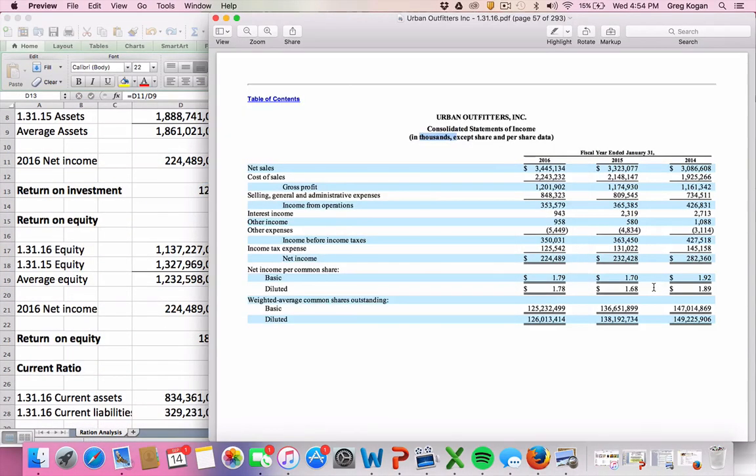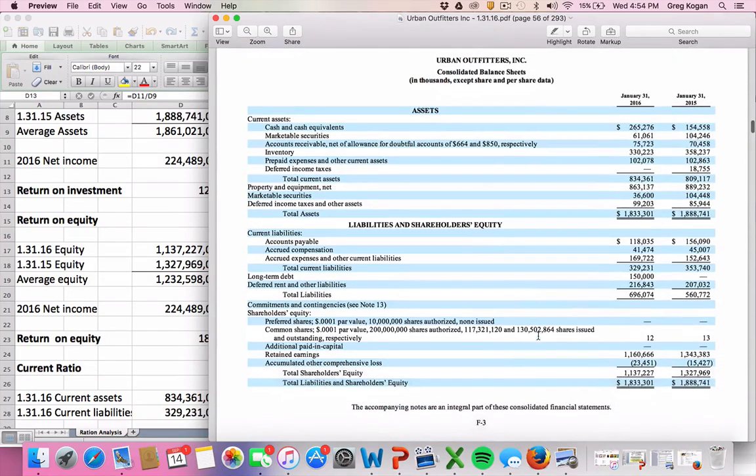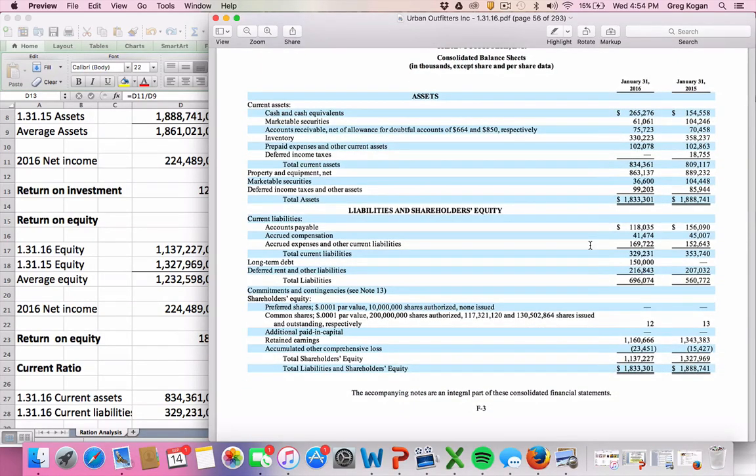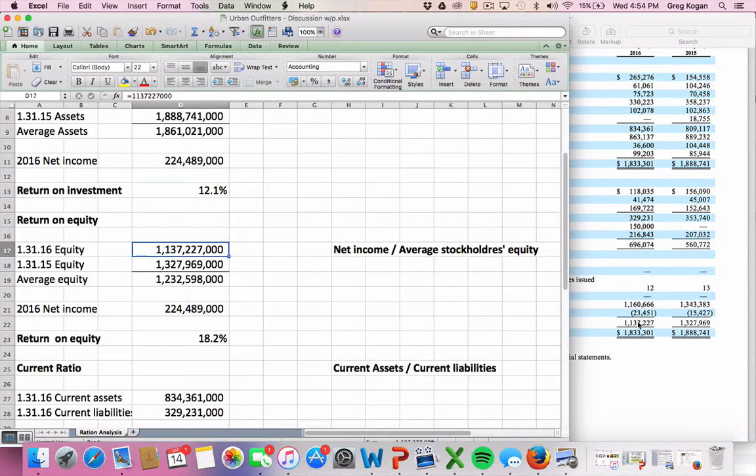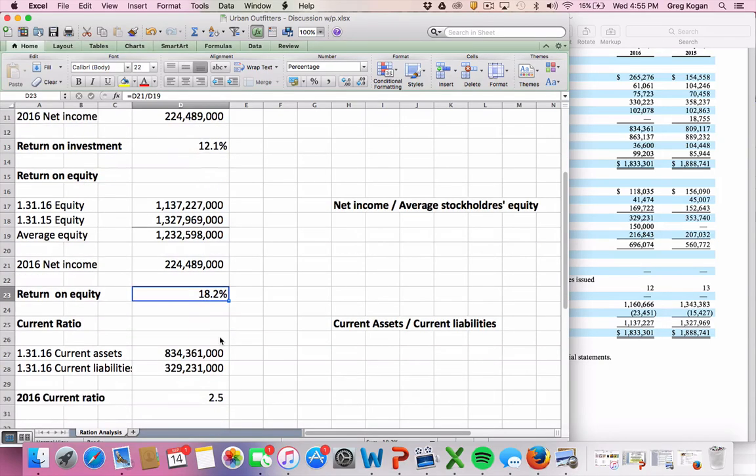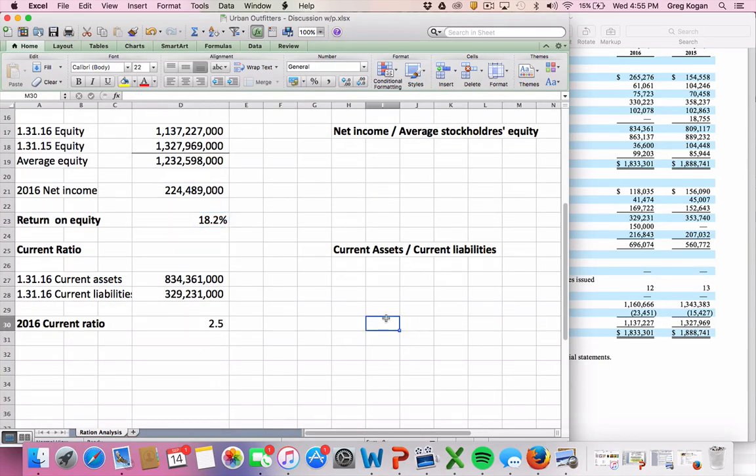And then equity is a similar situation. Grab the equity, which is actually shown right here for both years. I have here 1.1 billion, 1.3 billion, for an average of 1.2 billion, and the same net income, and return on equity is 18.2%. Not too bad, right? For one year's worth of work.